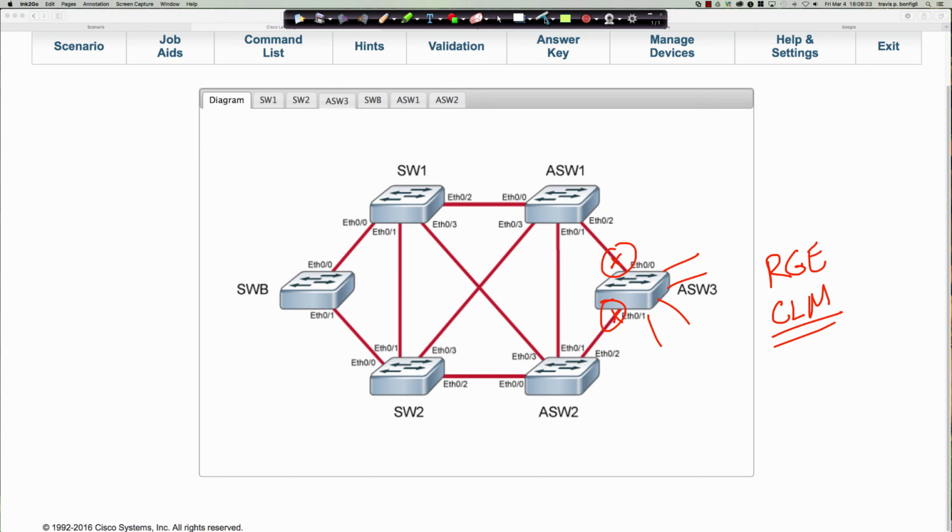All right. So this wraps up our coverage of multiple spanning tree. We're going to be moving on now to inter-VLAN routing and DHCP for IPv4 and IPv6.